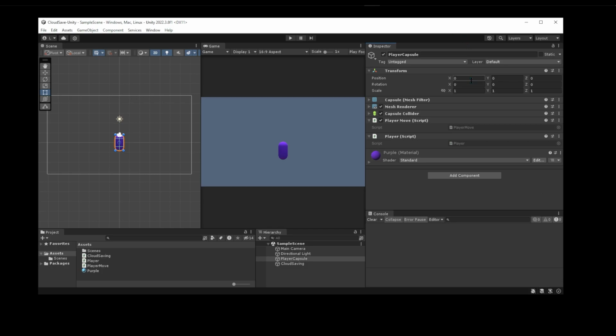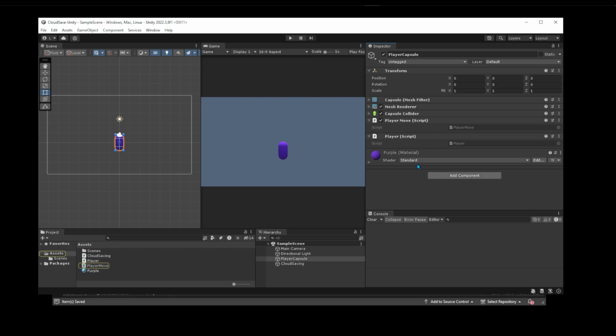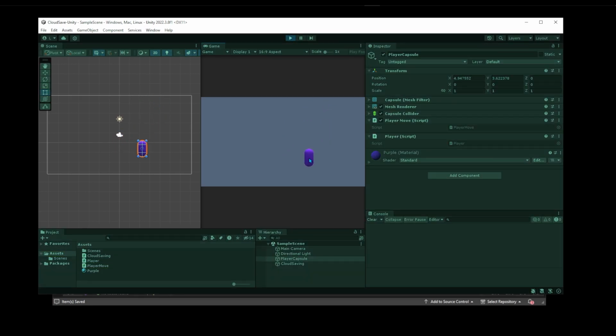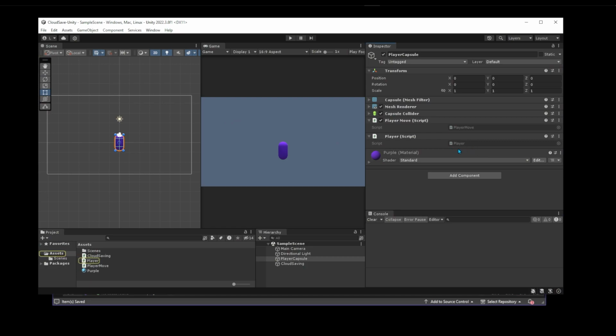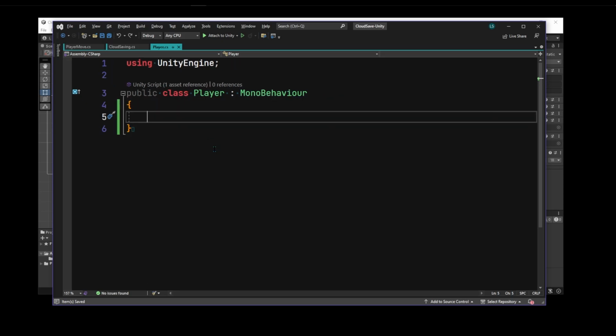Alright, so I'm going to be showing the quick setup for the cloud saving service from Unity. The first thing we'll do is show my setup. Right now I only have a player move thing that sets the capsule to where the mouse position is on left click. Nothing going on here. I have a player script. I'm going to open that up and we see we don't have anything, so let's create some sample data.